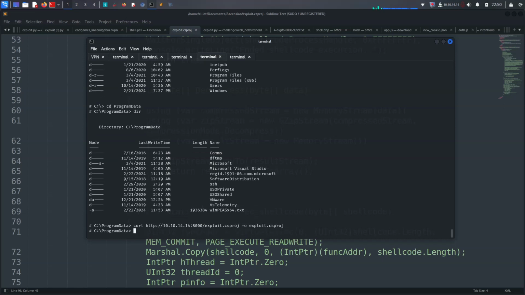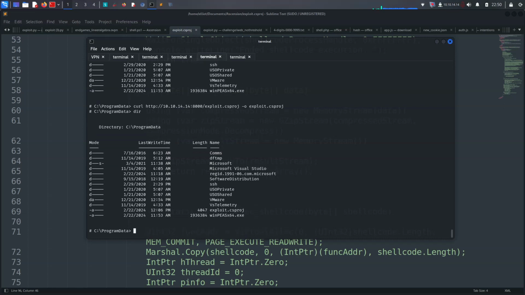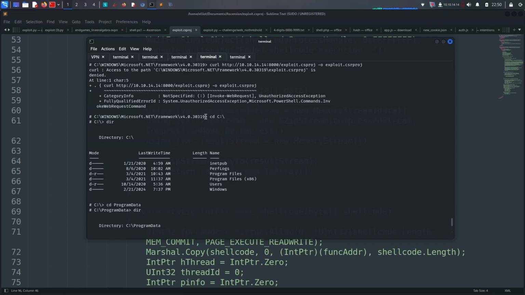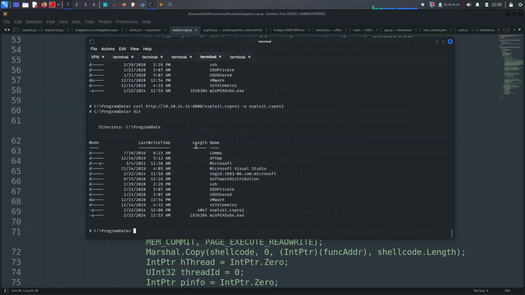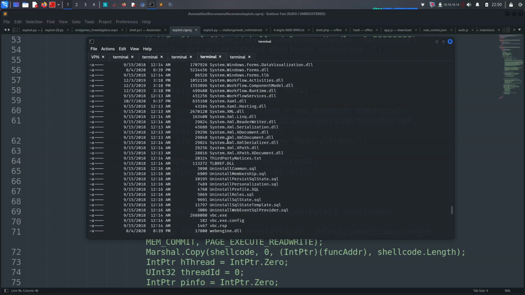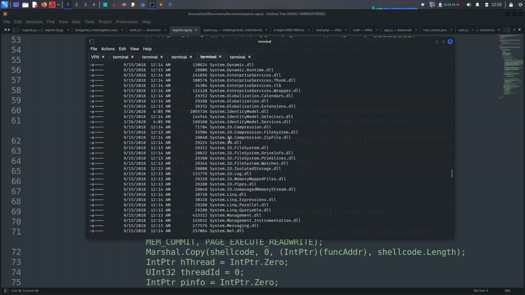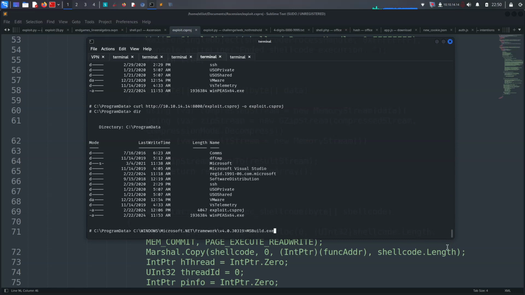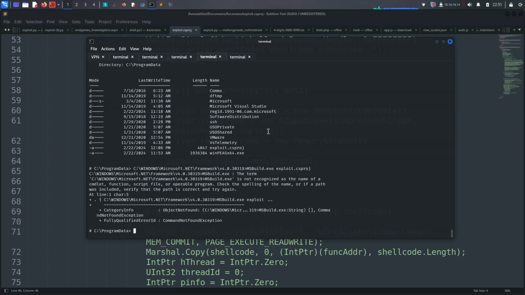Let's try to send it successfully. Is it right now? And we have to run it. msbuild.exe, which one is here, and with exploit CS project like here. So let me send it. Nope.